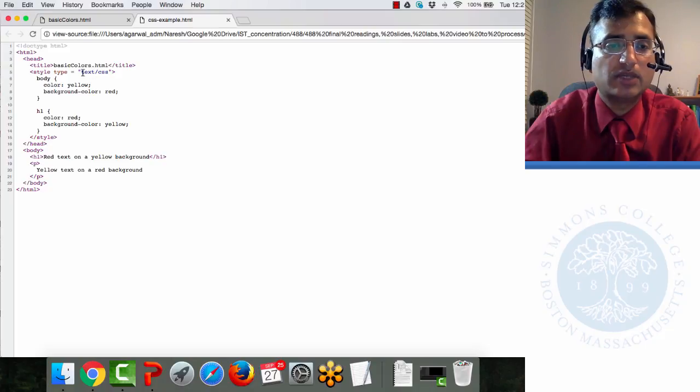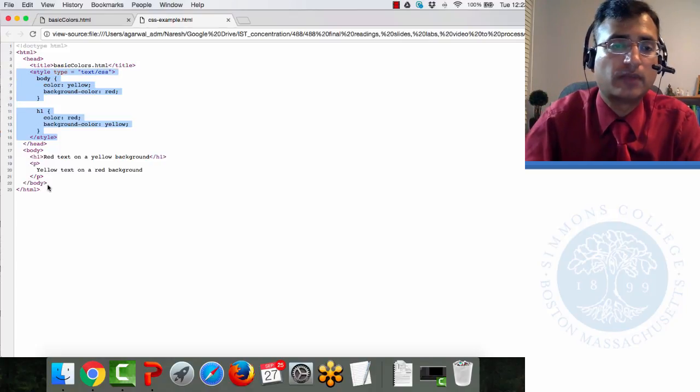Now this MIME type or media type is optional in HTML5. In earlier versions we had to specify the type as text/CSS, but HTML5 will take the default style as CSS. So even if you just write the style tag and close the angular bracket over here, that will work. And here we are saying that the body has a color yellow and background color is red. And then the second style we're saying is that whenever you see heading 1, then the color is red and background color is yellow. And we're closing this. So this is the part which is the CSS, and the rest of it is HTML.